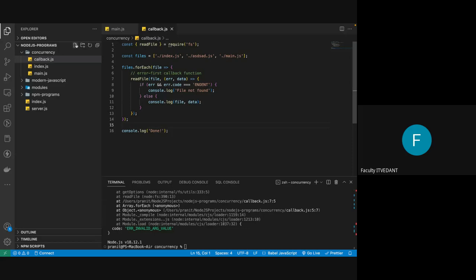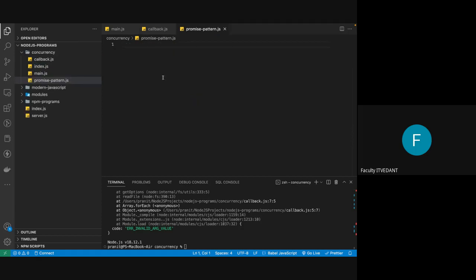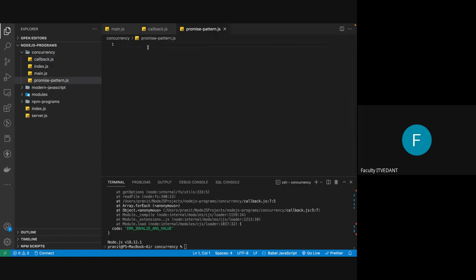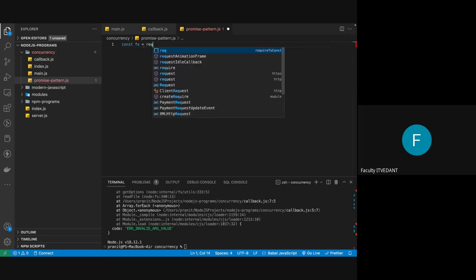So let's see promise based concurrency, or promise based asynchronous calls. Let's call it promise pattern.js, or promise based callback functions. Now, we have a callback function, read file, which executes your code asynchronously. We can use the same function here. Const, let's say, fs equals require fs.